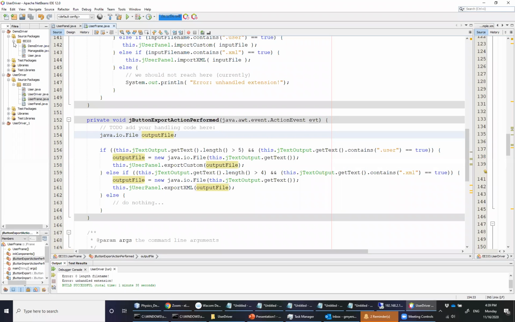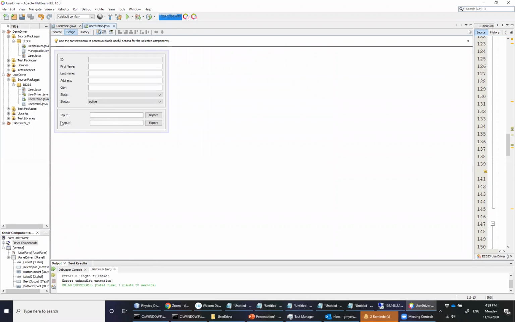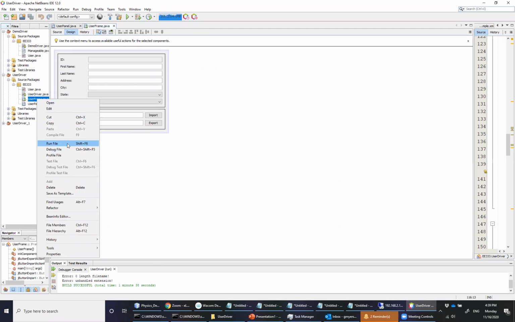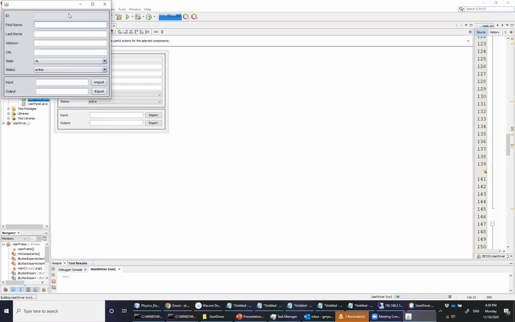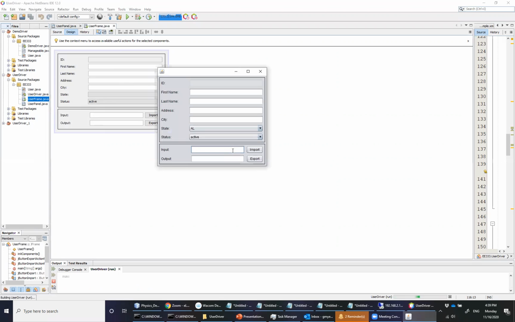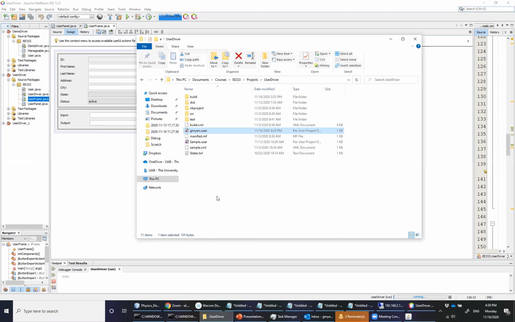What I want to do right now is make sure that our user frame works for the import and export custom. And so we should have everything wired up correctly. Let's go ahead and run this. Once again, we're going to type in sample.user. I'm going to go ahead and hit import. There's my information. I'm going to come along over here now. I'm going to go ahead and delete my gmyers.user.